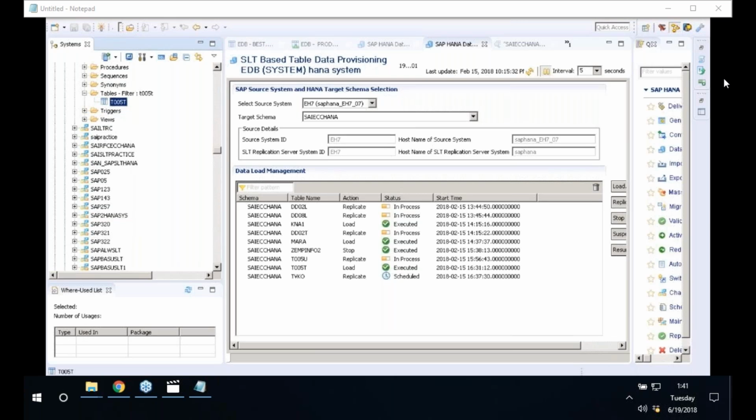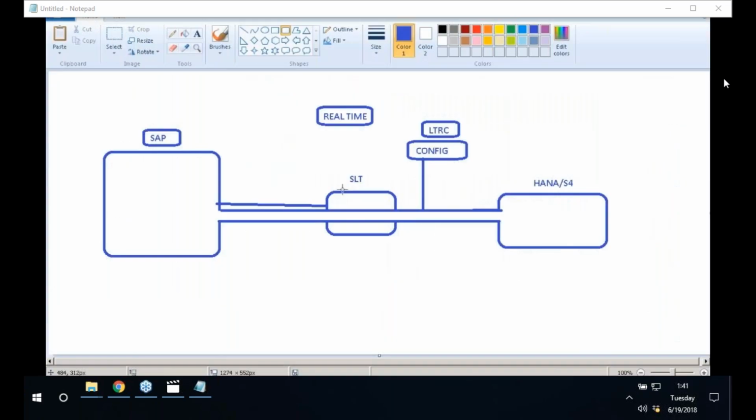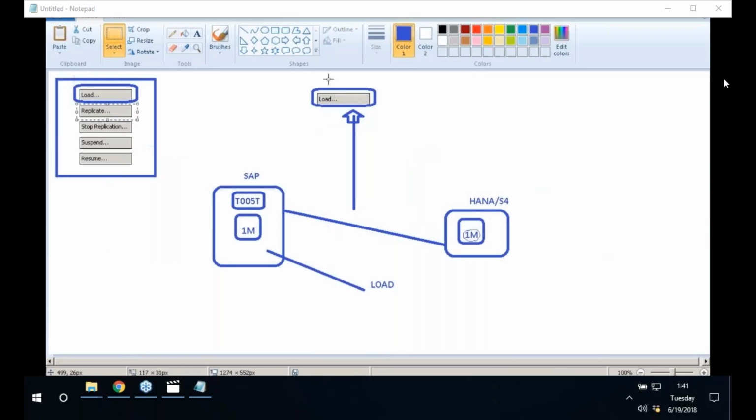What is SLT? SAP Landscape Transformation, to transfer data in real time. First, we need to establish the connection in LTRC. Once this connection is established, we use the load option for non-frequently changing data scenarios. Whenever you think data is not going to change frequently, then we use the load option.